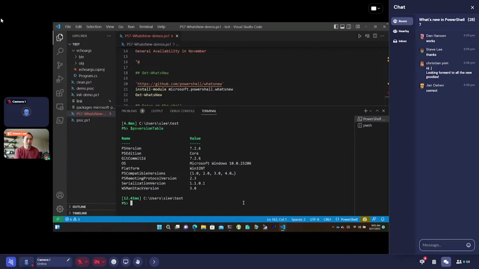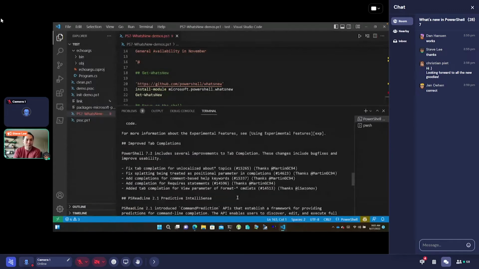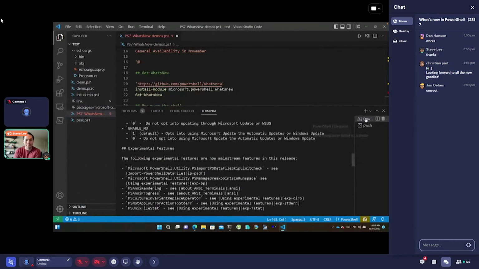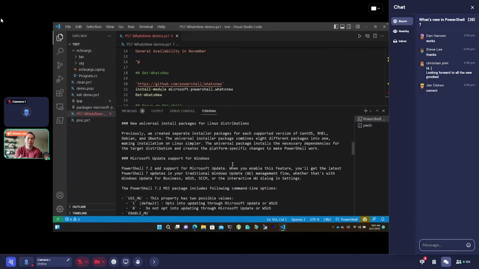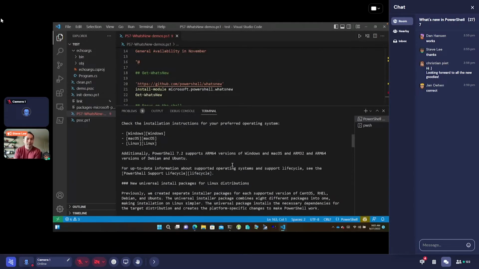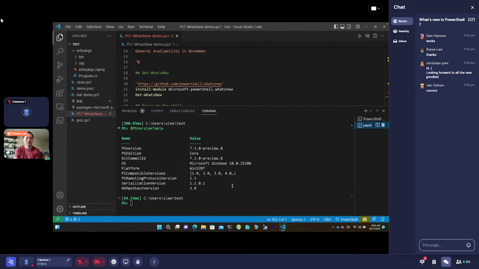So I already have it installed here. So if I just run it, it is actually aware that this PowerShell on top here is running PowerShell 7.2, because I'm going to use this later as a comparison between 7.3 and 7.2. But this tells you what was new for 7.2. So if I switch over here, this is 7.3 preview 8.